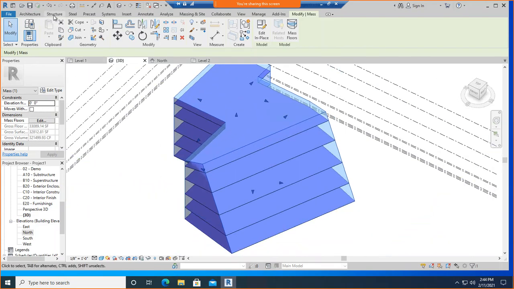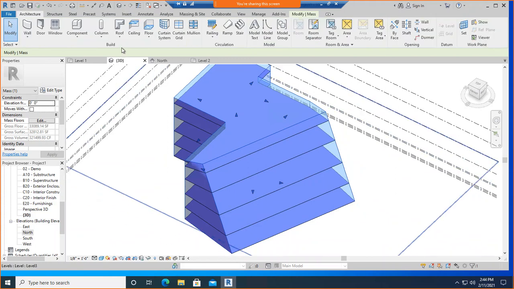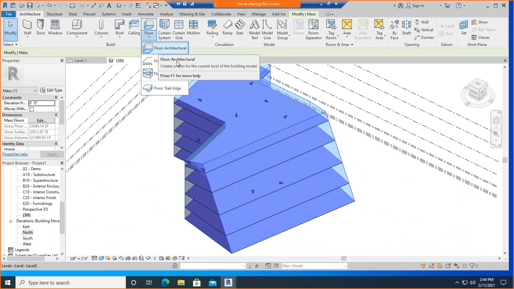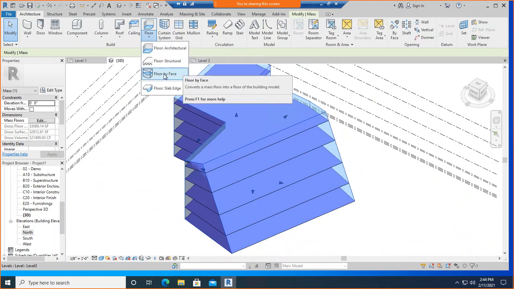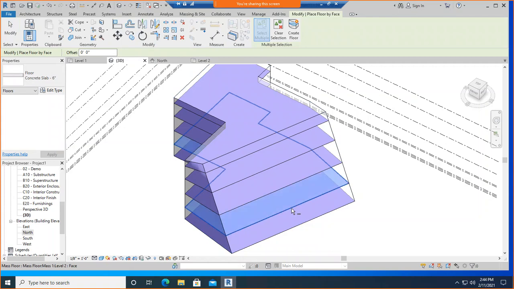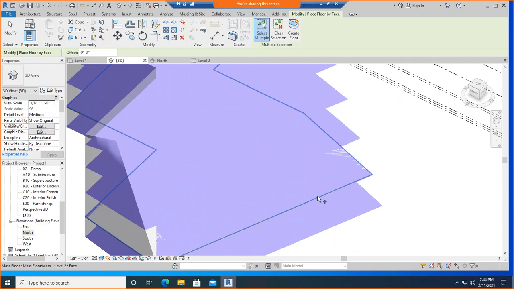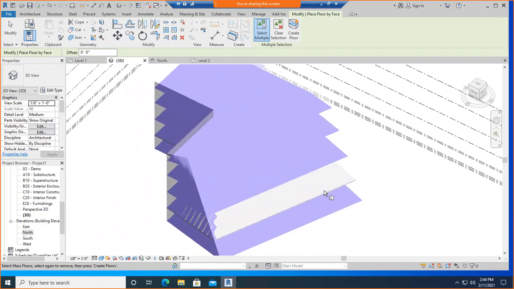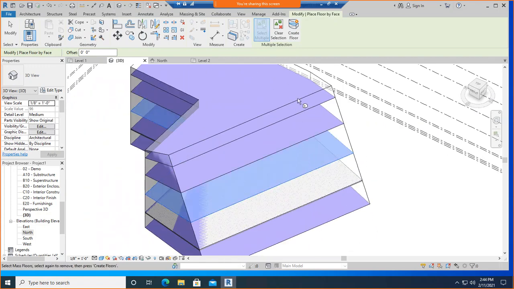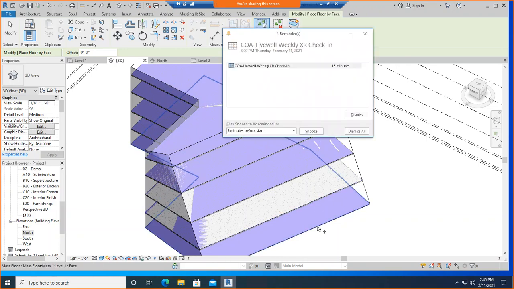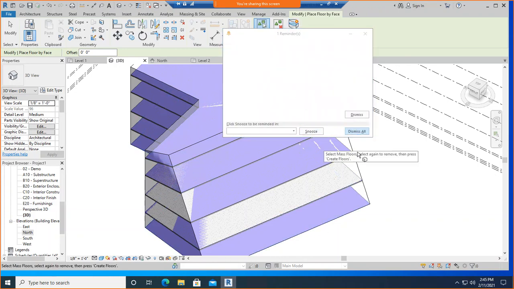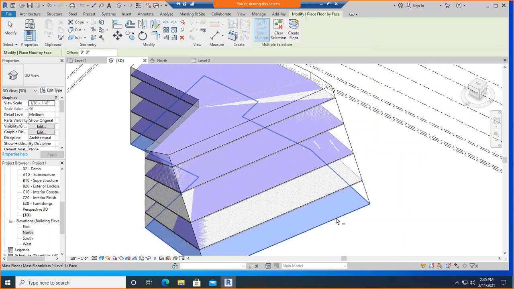Then I'm going to go to Architecture. I will set up the floor first. So I will pick Floor from Face, based on the face. Then I can pick this, and now if I click Create Floor, see what happened? It automatically creates a floor for me. So if I repeat this process for all the floors, I should be able to easily create all the floors without a problem.